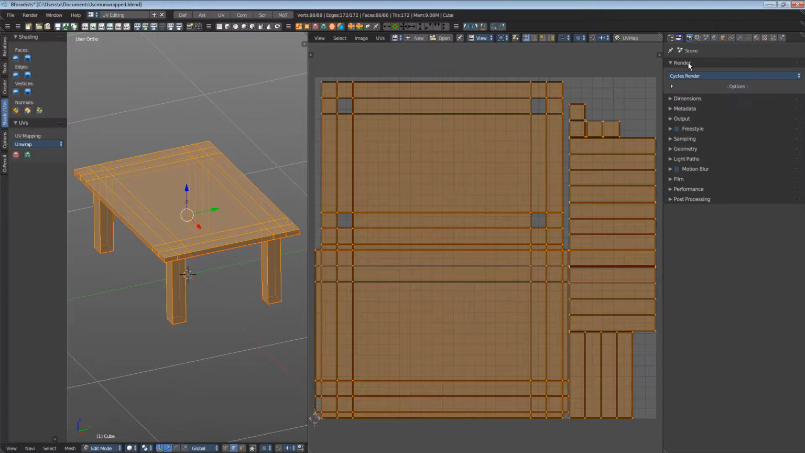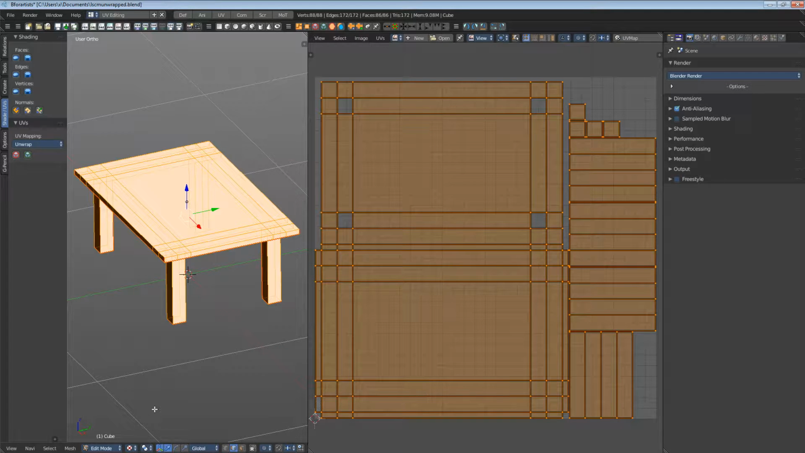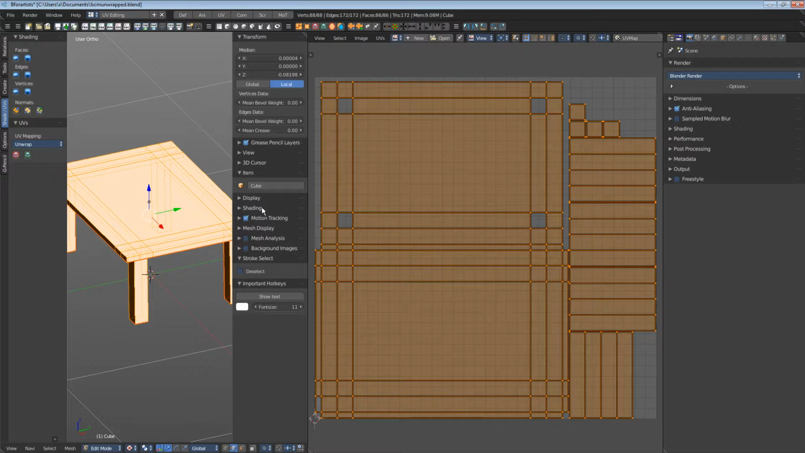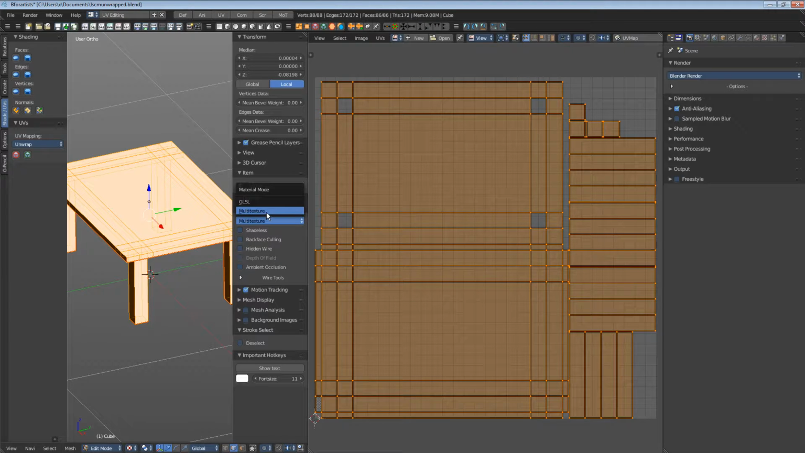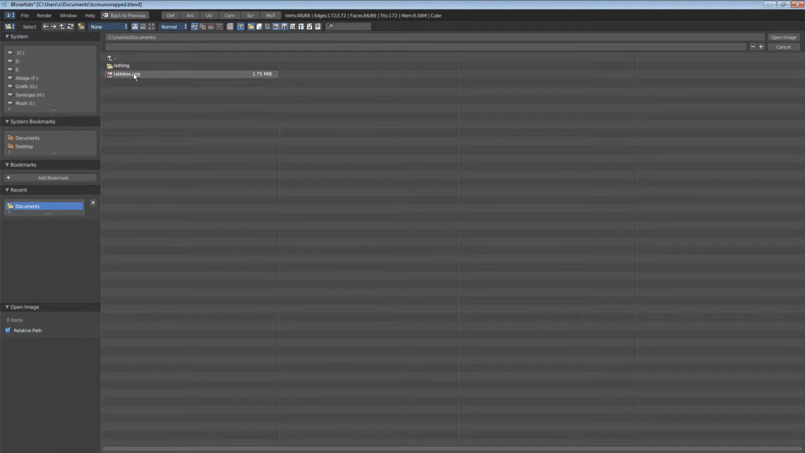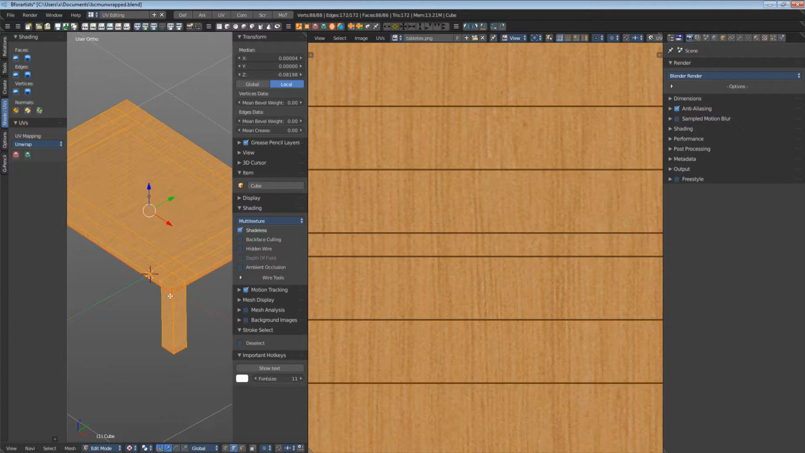Switch to BI render. In the 3D view, switch viewport shading to texture. In the sidebar, under shading, choose multi-texture, which we already have. Click shadeless. And now let's load the texture. And we have a texture on our table.